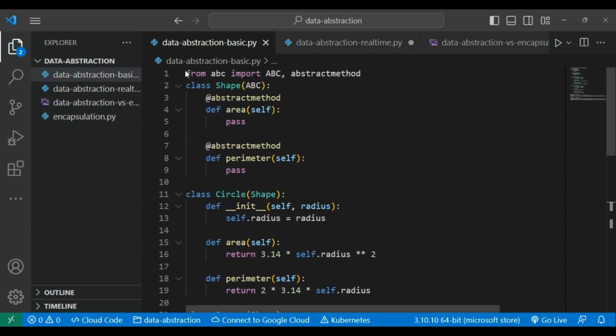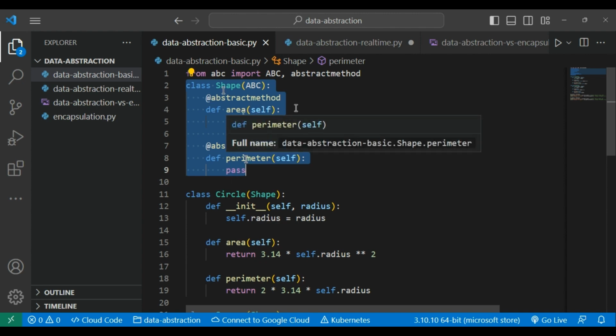So what I'm doing here is importing the abstract base class module, and then I'm declaring a class called Shape, and we have two abstract methods. Basically, this class is an abstract class now. Why? Because these two methods are abstract. If you see area, it does not have any implementation, it just has pass, which means it does not have any implementation of this function. In the same way, perimeter also does not have implementation details here.